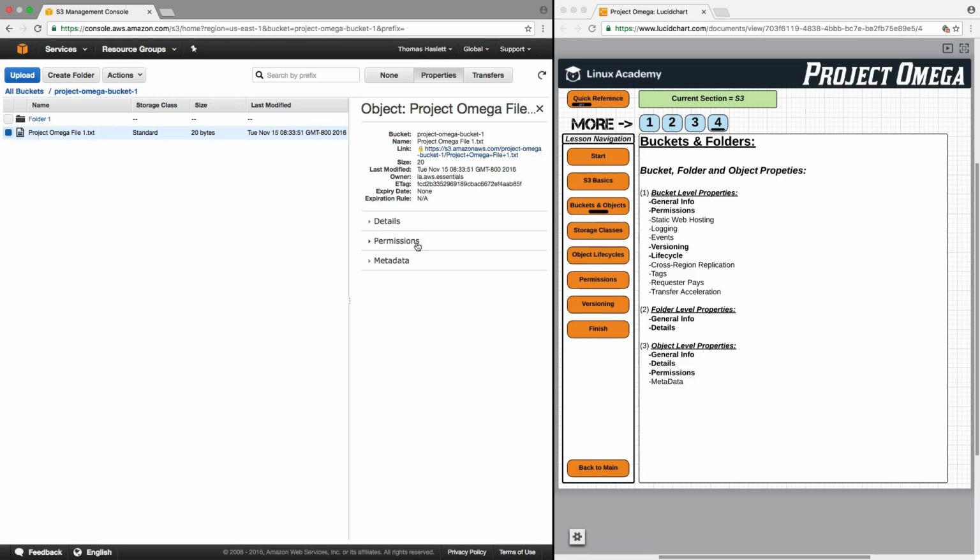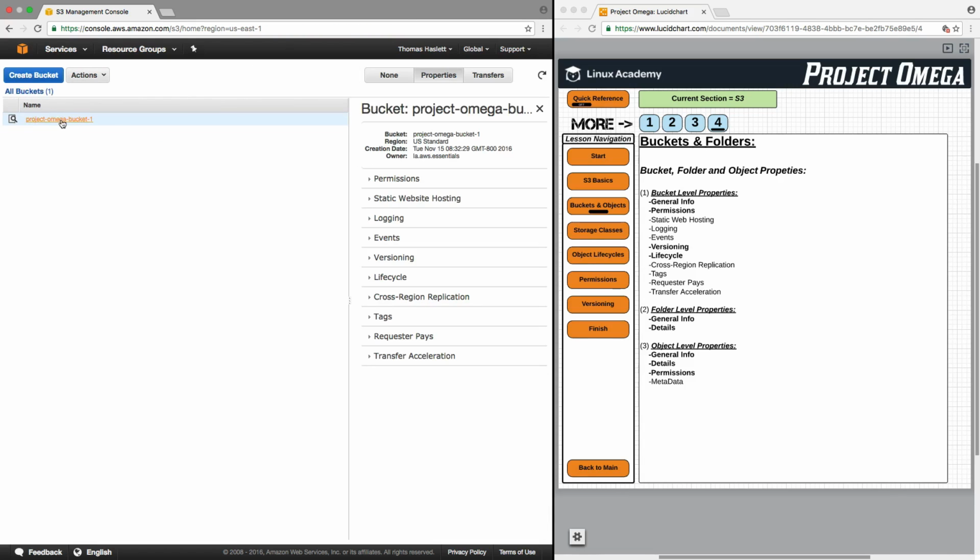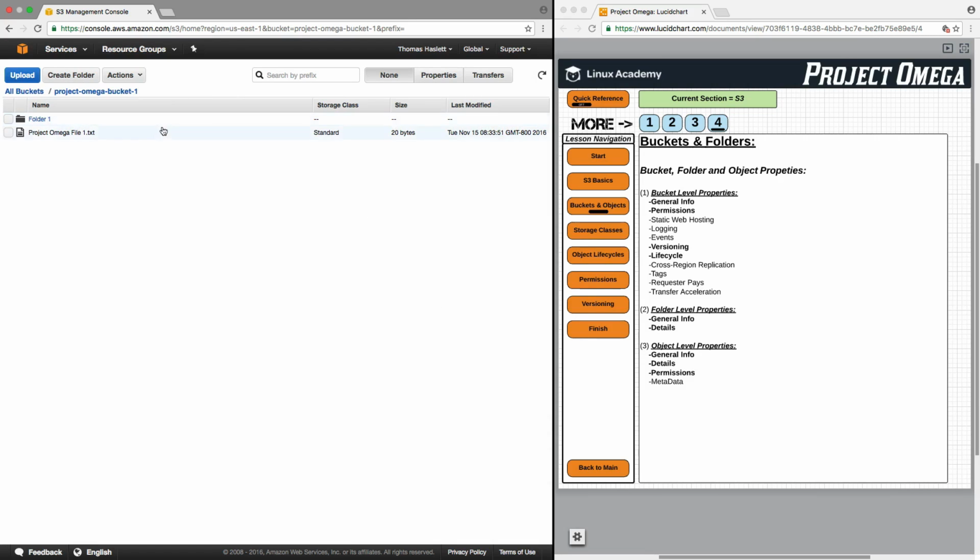But what I want you to take from here is just how to navigate around S3 in terms of accessing properties on the bucket level, accessing properties on the folder and objects level as well. That's going to be very important to you to understand as you move forward and start to use S3. So with that, we will conclude this lesson.